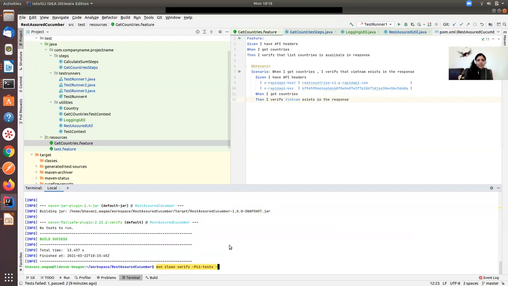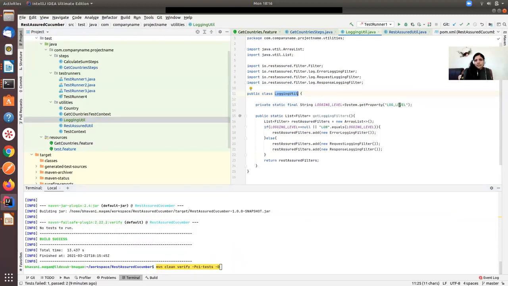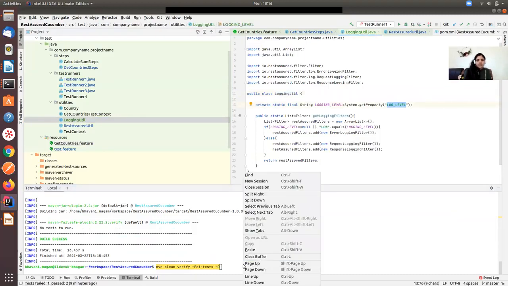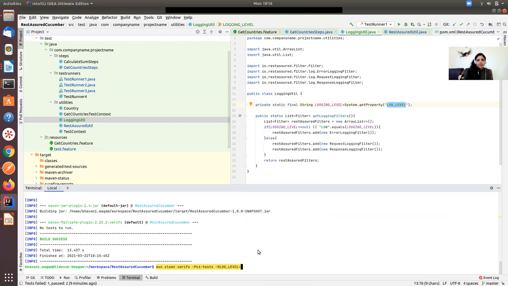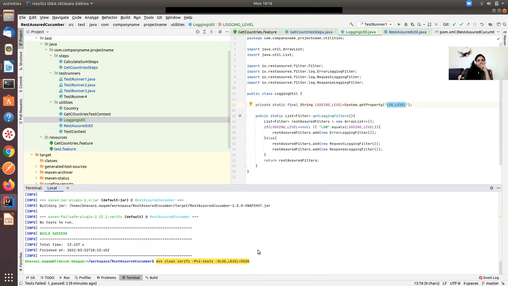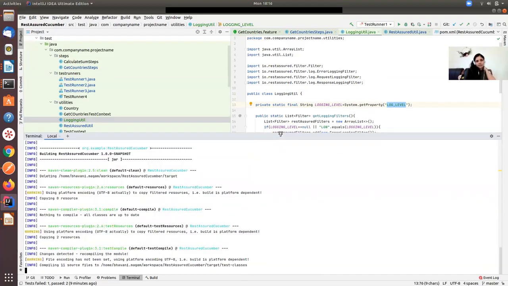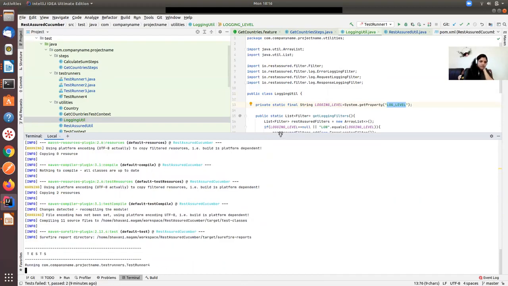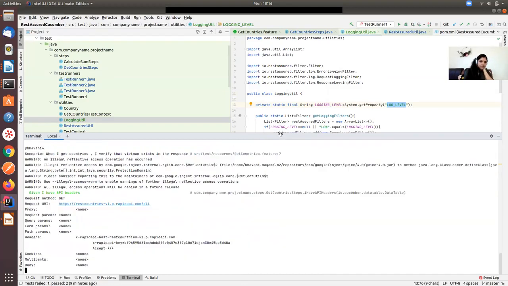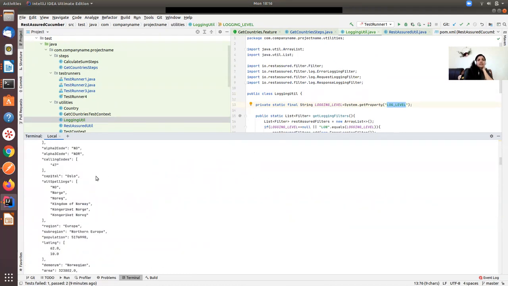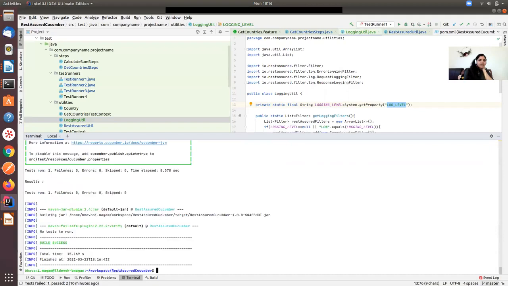So let's say I supply -D. What is my property name? It's log level. If I supply -Dlog.level=high, then it should log the whole of the request and response. See, you're making a get call and then the whole of the response is being logged. This is a very big output, so you won't be able to see. I have to run the test again.